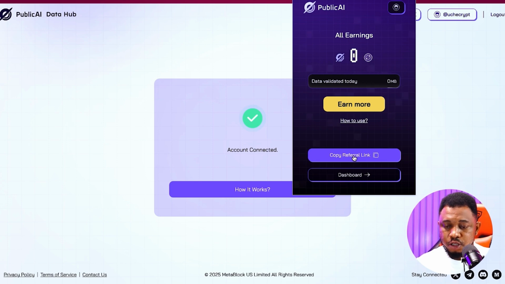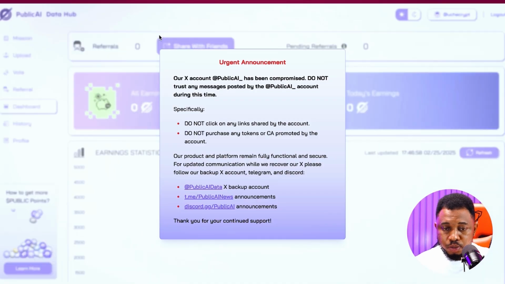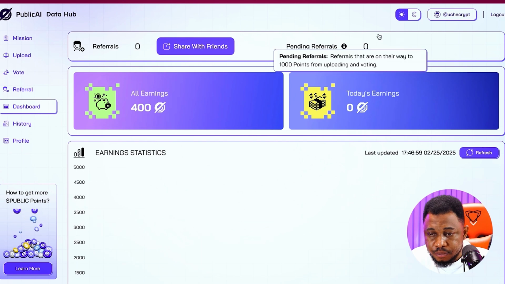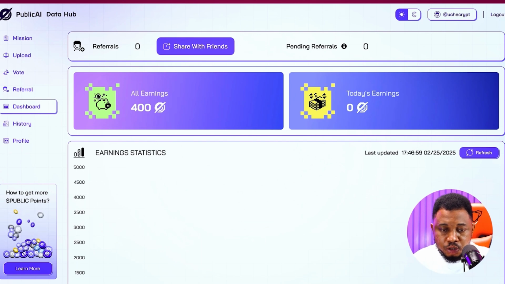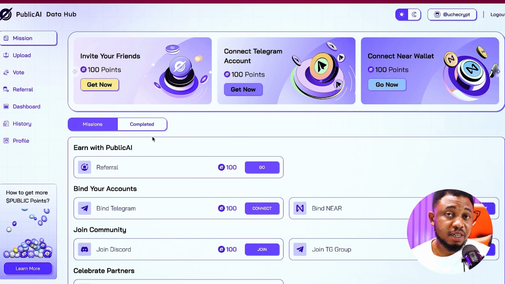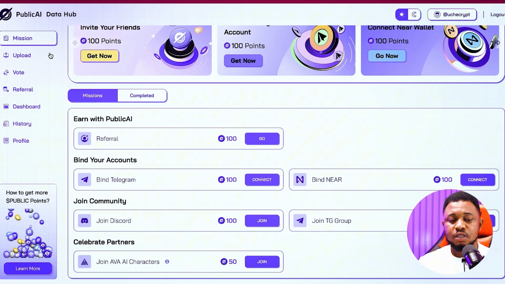So you can only share a referral link to people, and then you can click on dashboard to see your total points you've gotten so far. You can see all of those points over here, but you can see right now I don't have any points so far. So once you're done with that, that is all of the steps for the Public AI airdrop.